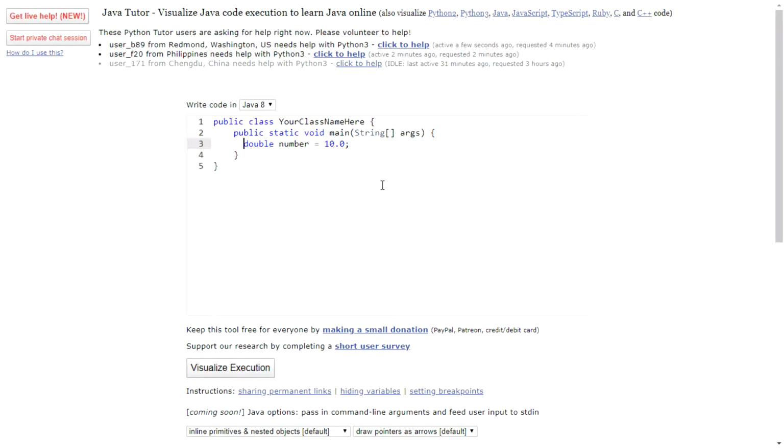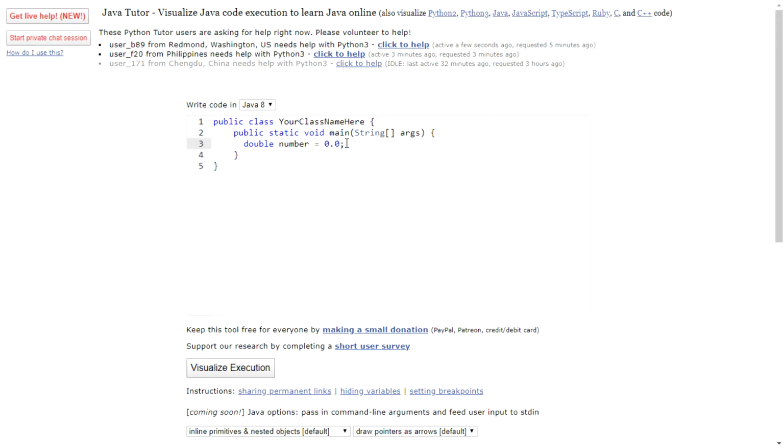Now that we have integers out of the way, what about decimals? A double is used to store what we call a floating point value. This quite literally means that the value has a point something at the end. A double, or a floating point value, could be 10.0, it could also be 5.2, it could also be negative 8.01, and it could also be 0.0.